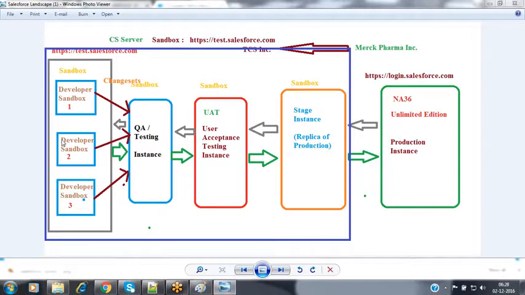Feroz, suppose Salesforce provided us 10 GB of space for the production, and I am breaking this sandbox from a developer to a QA. So does this also break the size which was provided from Salesforce? Yes, it will be getting that memory from that production instance itself.